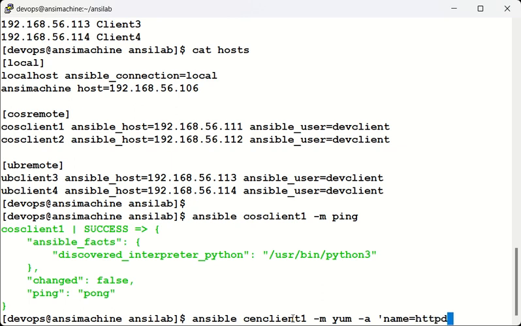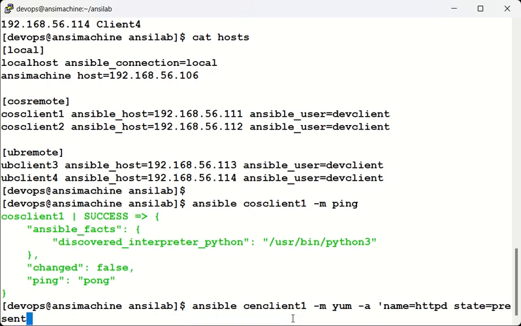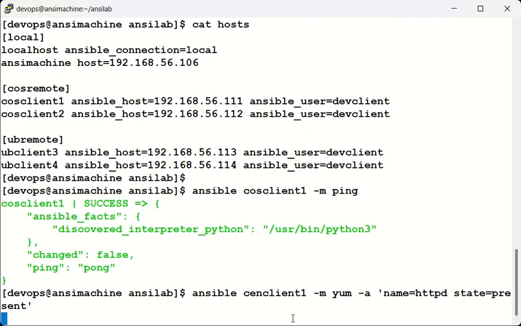Of course, this can simply be done by using yum install httpd on the remote server also. But here, sitting on the host server, I'm making this configuration to the remote server, installing that package on the remote server. And state, I'm specifying it as present because I wanted to install that particular package. So I'm just ending that single quote. Let me just try whether I am able to install it.